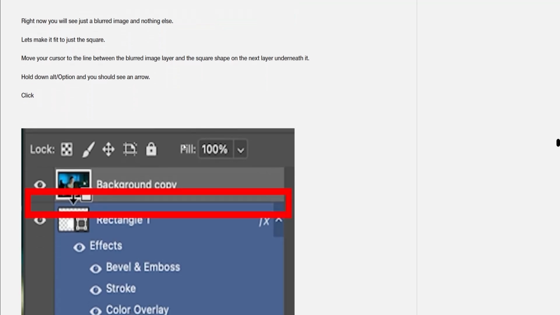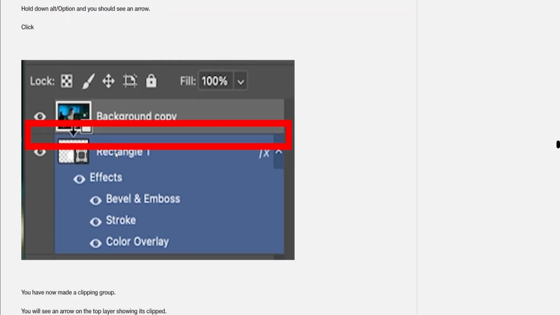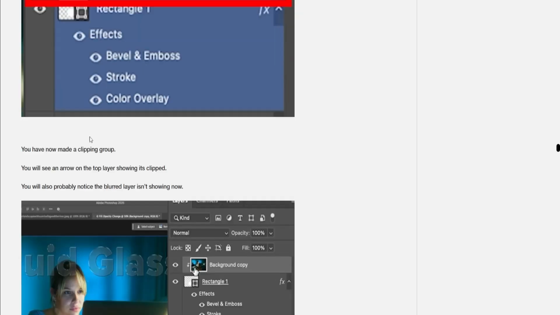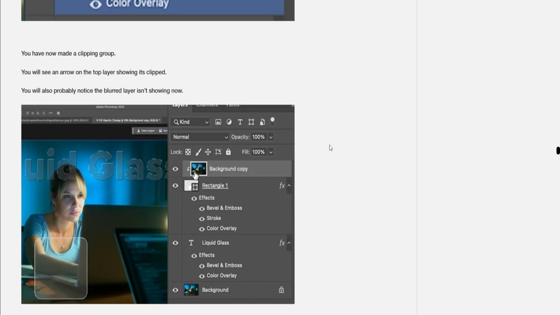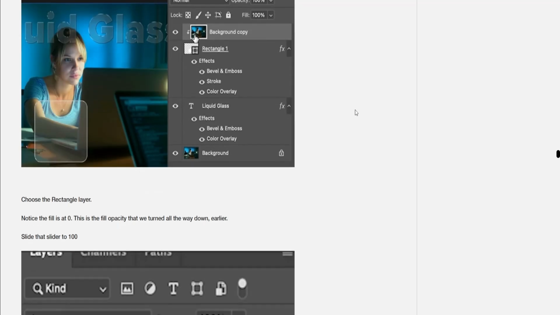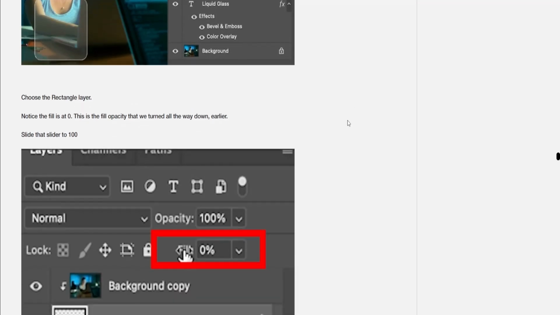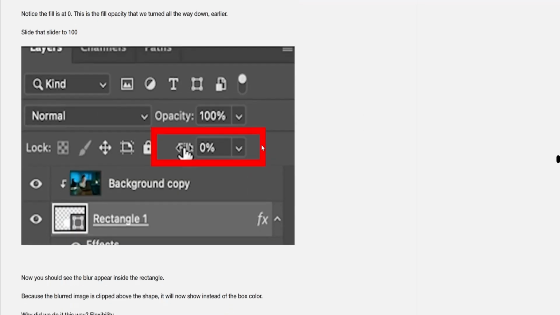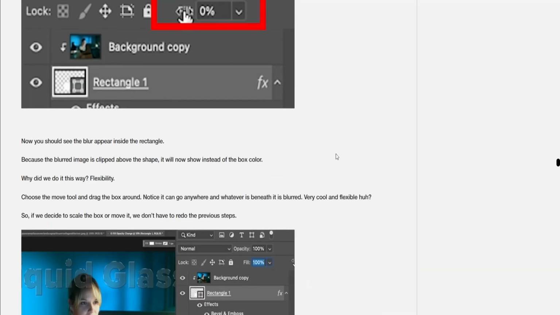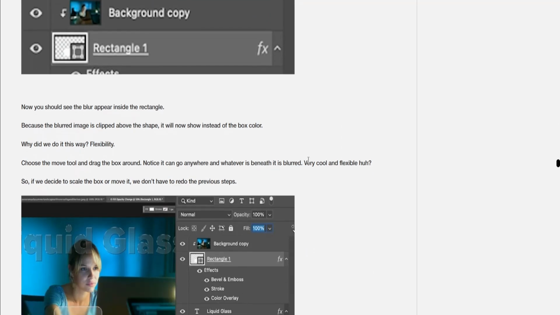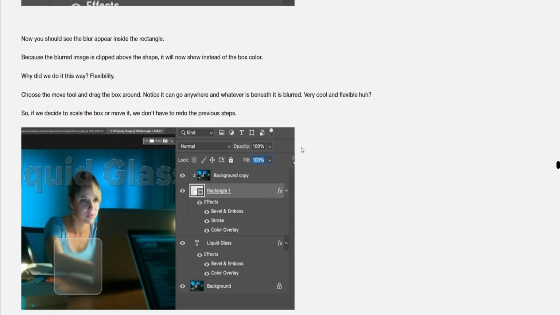Then just hold the Alt or Option key and you should see an arrow. Simply click right there, and you have now made a clipping group, and you'll see the arrow of what you made. Then choose the rectangle layer by setting the fill at 0, and then slide that slider to 100. Then you will see the blur appear inside the rectangle, because the blurred image is clipped above the shape, so it will now show instead of the box color.